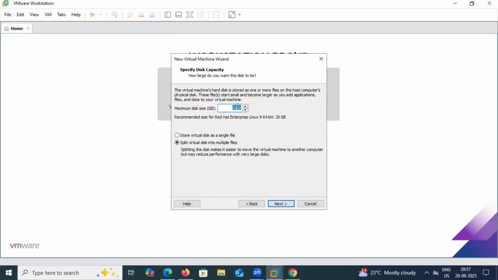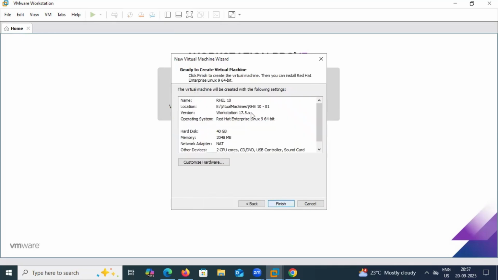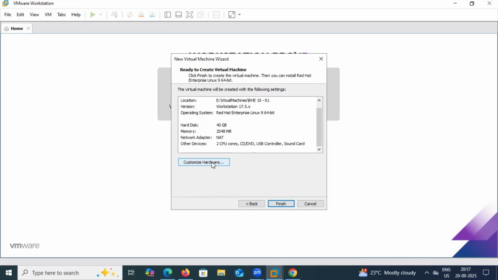Then we'll give the size, the maximum size you want to give. I'll allocate 40 GB of space for the virtual machine, and I'll store it as a single file. I'll not go for multiple files. Say next. It gives you all the configurations you have made. If you want to customize, you can go for customize hardware, but let's not go for that. Say finish.